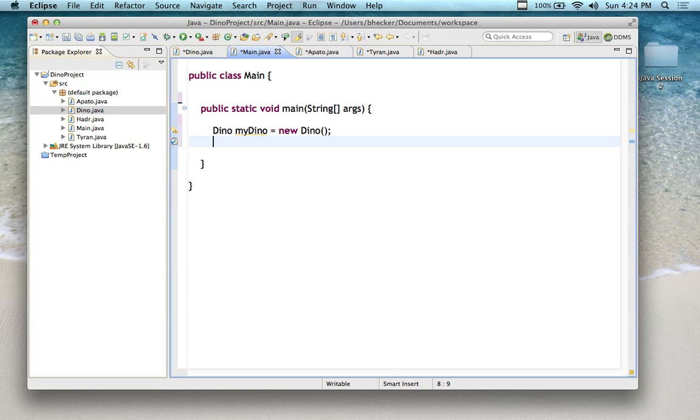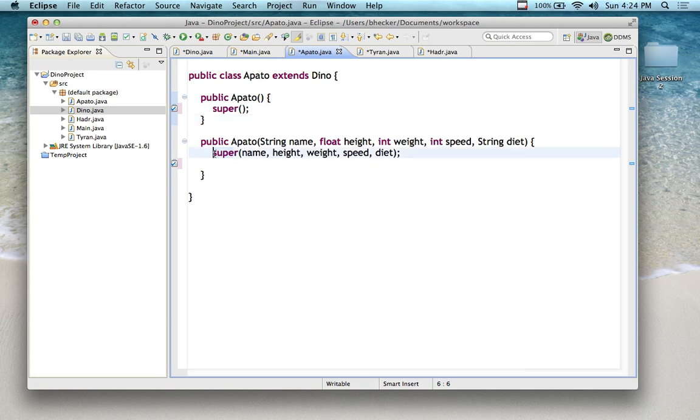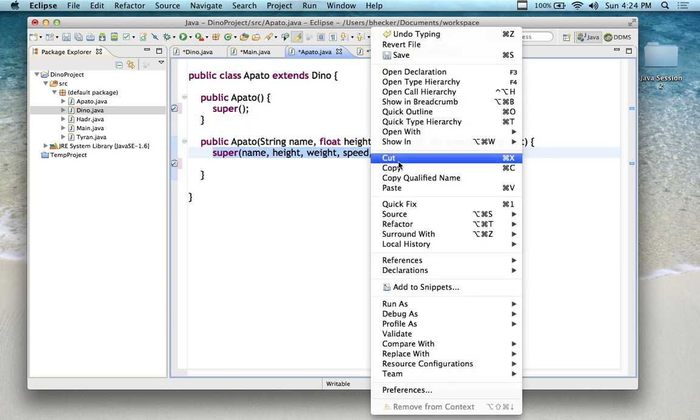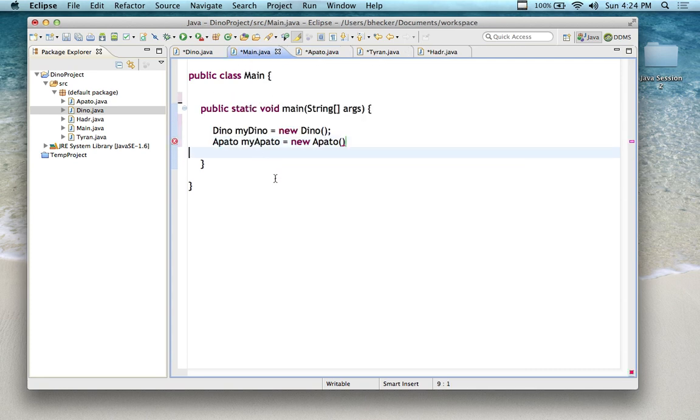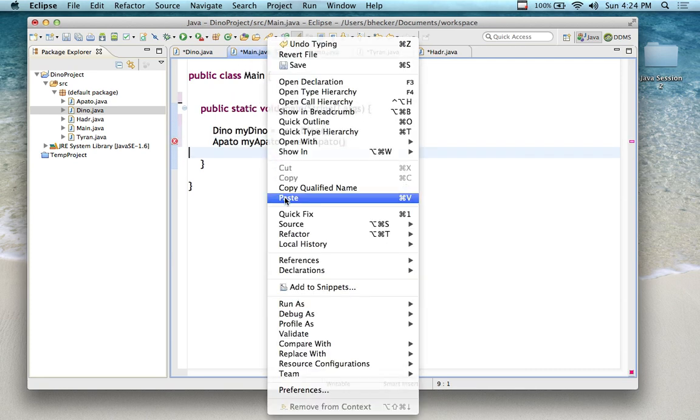So then I'm going to say Apato myApato is going to be equal to new Apato. And this one I'm going to send some parameters to, and then unfortunately I'm not going to know which parameters I'm going to send until I take a cheat sheet look at the method over here. And I'm just going to cut and paste this over here. It's not runnable code, but it's a cheat sheet to let me know what order to put these parameters in. You have to have the order correct.